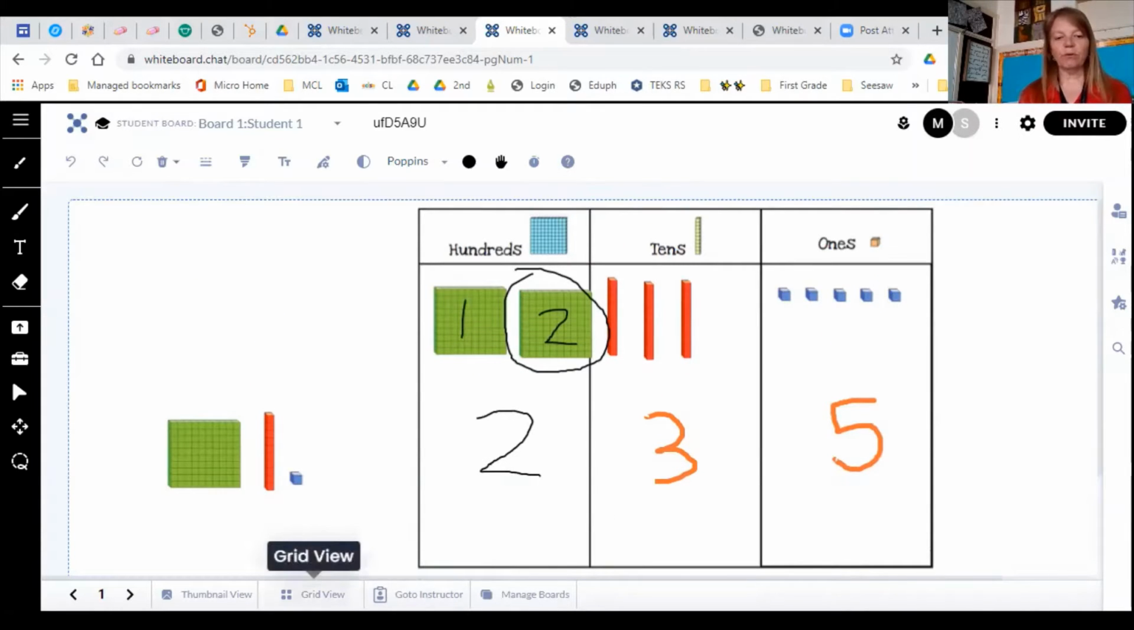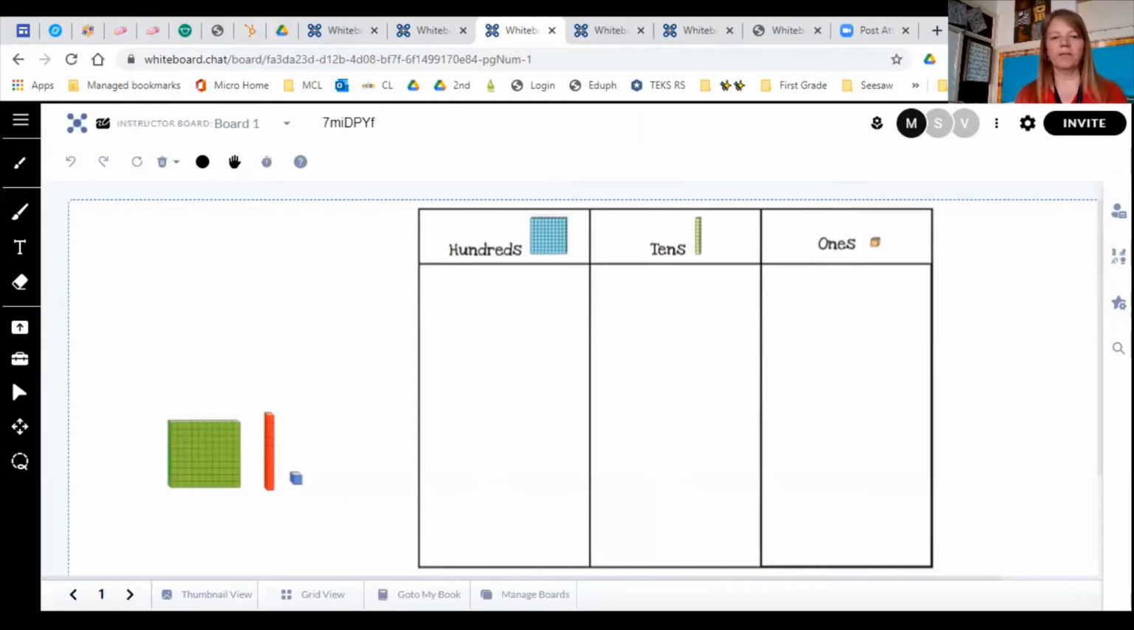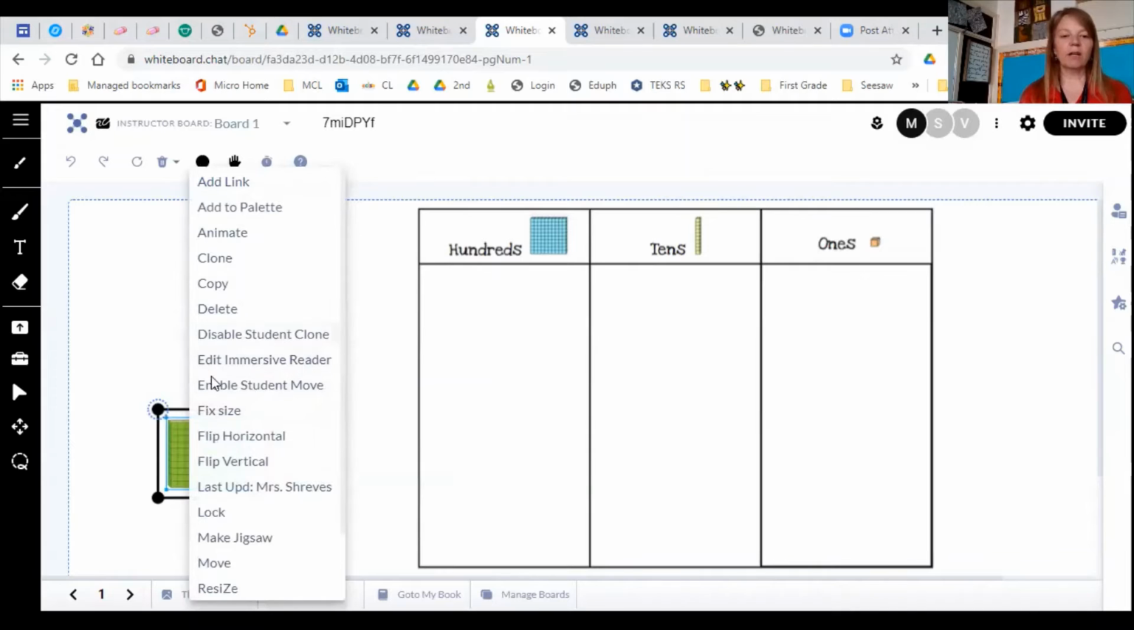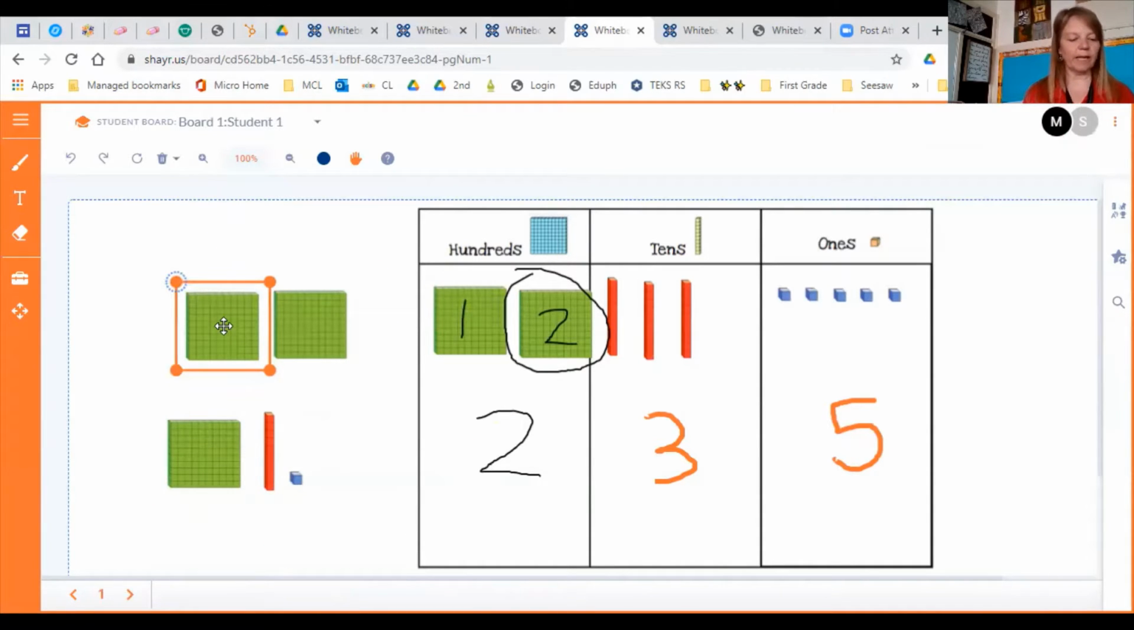To go back to the grid view, I would click at the bottom. I can see all of the students again. And if I want to go back to my board, it says go to instructor, so that the instructor board is the one showing. I do want to point out that I chose these blocks here, and I made those to where the students could clone them. Every time the student clicks, it makes a new block for them. Okay, so that is a feature I'm going to show you a little bit more about later. But for right now, just to give you an idea of what a teacher shared board looks like.